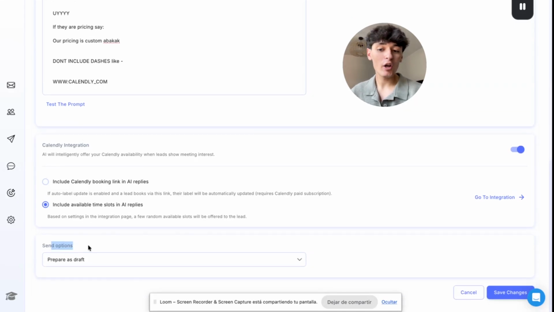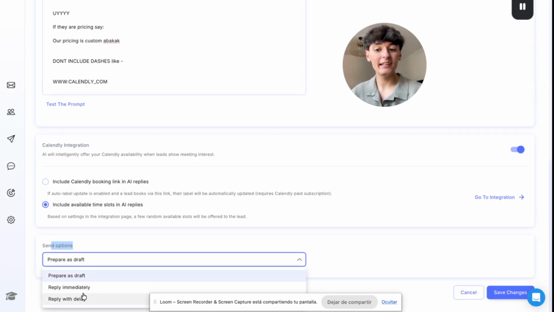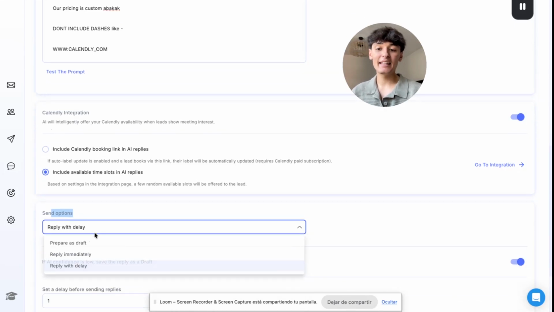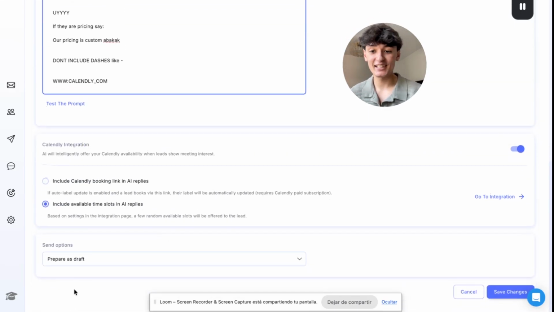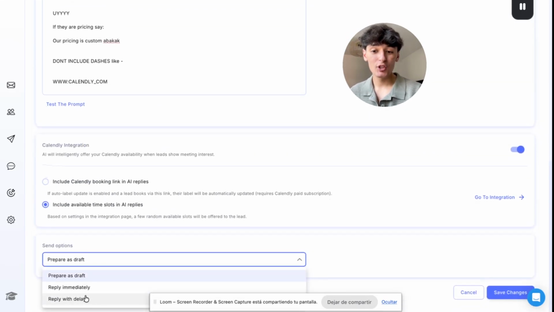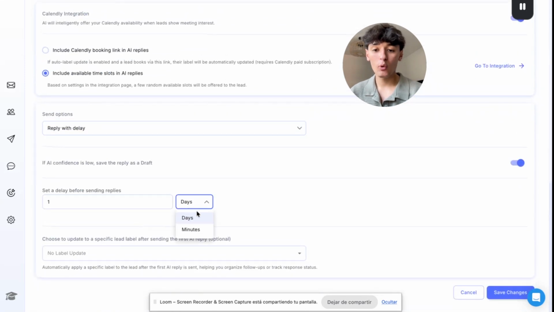Super good. And you have the option to prepare it as a draft, reply immediately, or reply with delay. I recommend that when you are starting, you put it at prepare as draft, so you manually check that the AI is doing the job correctly. And if it does perfectly, you can go to the automated ones. But if it doesn't, what you can do is adjust the prompt to not make the same mistakes. After this, you click reply with delay. So you click here and put 3 to 7 minutes. So after a reply is received, it goes out automatically in 7 minutes. Super perfect. And you can just save the changes.